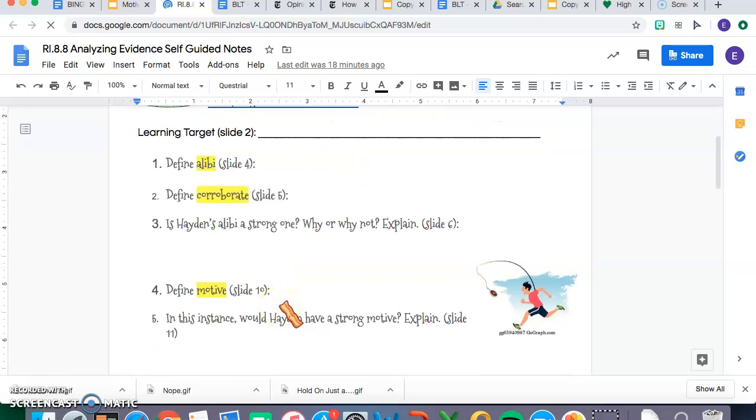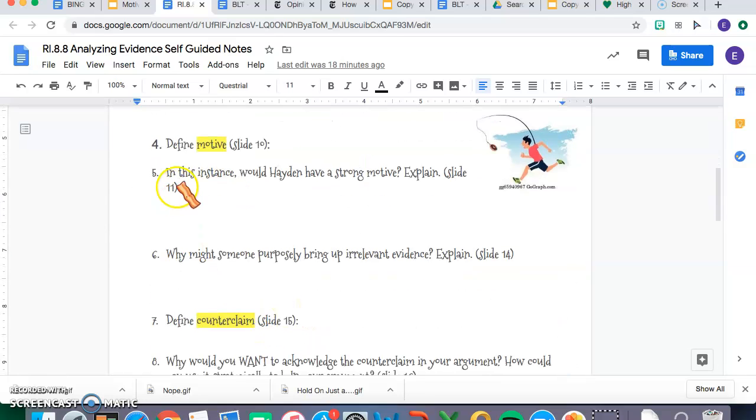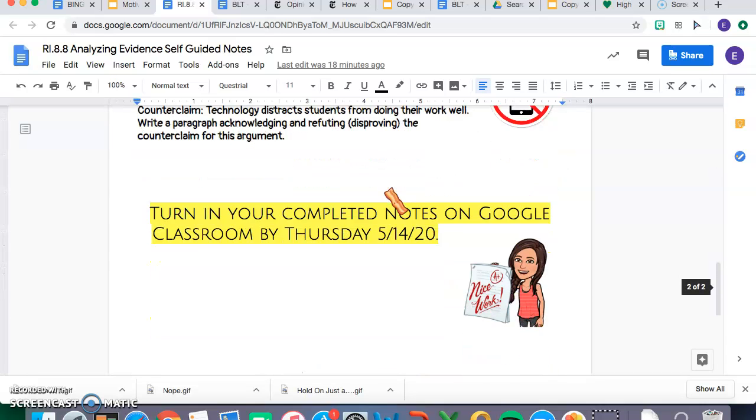But make sure you're reading through every single slide because they all build off one another. And if you try to just skip to slide 11, for instance, you're going to have no idea what I'm talking about with Hayden having a strong motive. So make sure you go through all of this.